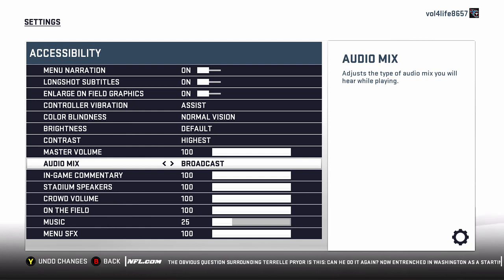Audio mix. This was another audio option. I am so glad EA put these here. The first option is set to broadcast. This puts everything at 100%, unless you change it. On the field, this basically eliminates the commentary and decreases the stadium speakers. And I think it decreases something else. I'm not quite sure. A couple of things.